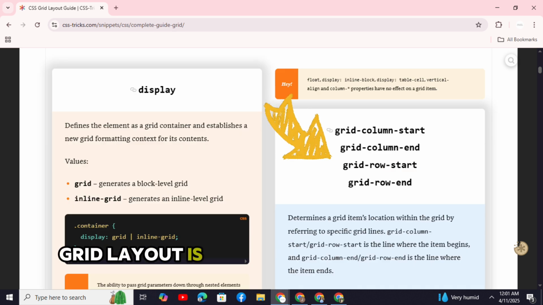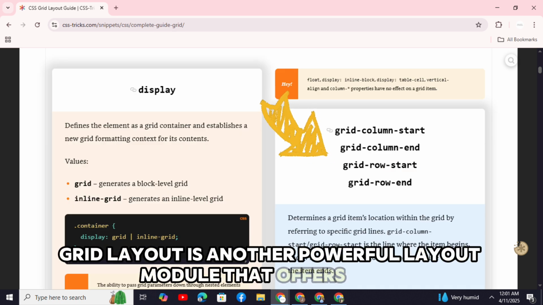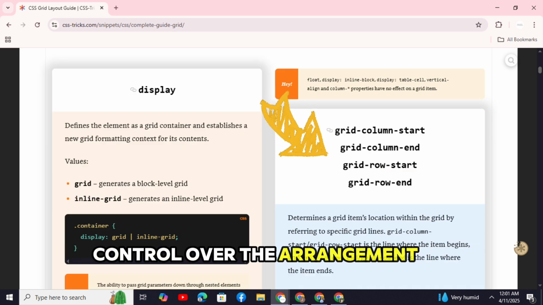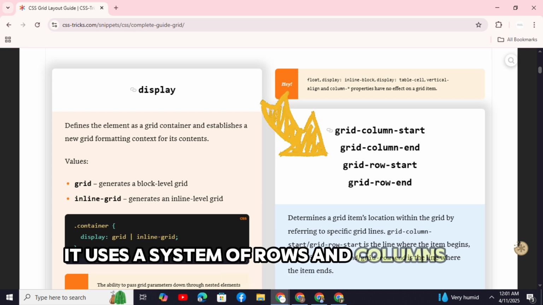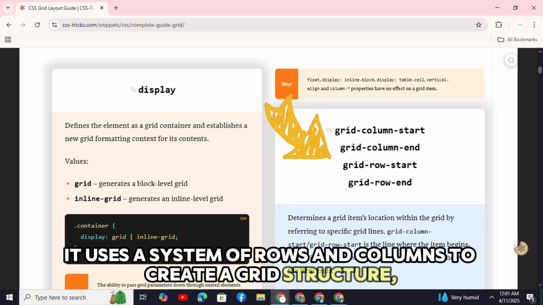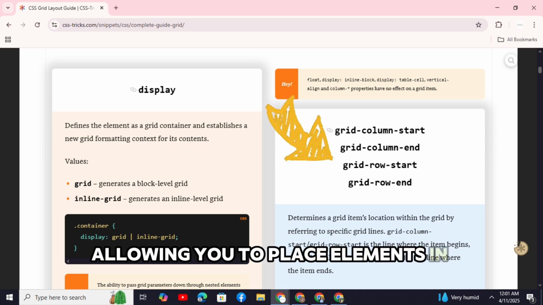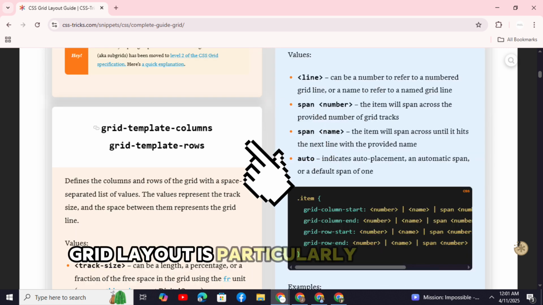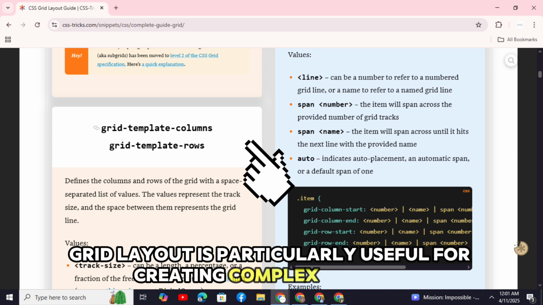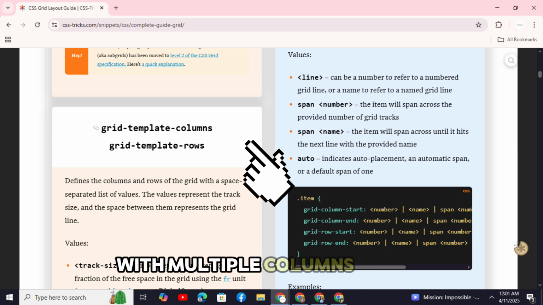Grid layout is another powerful layout module that offers more control over the arrangement of elements on a page. It uses a system of rows and columns to create a grid structure, allowing you to place elements in specific positions within the grid. Grid layout is particularly useful for creating complex layouts with multiple columns, rows, and nested grids.